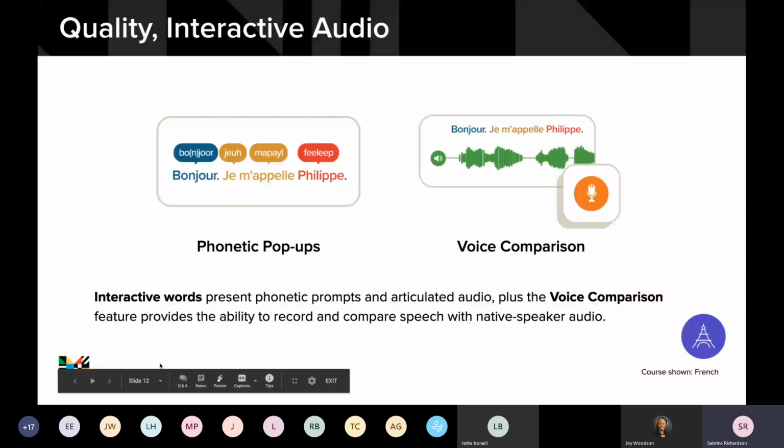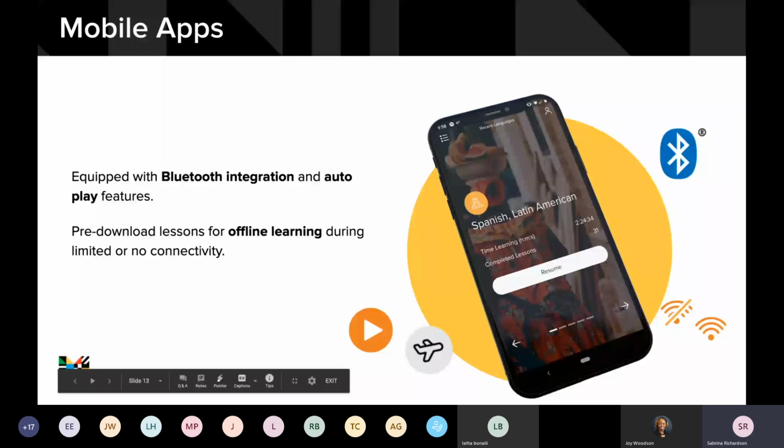So in just a few moments, we are going to log in and take a look at the desktop version of Mango, but we do have mobile apps available for both Apple and Android products. So the mobile apps are equipped with Bluetooth integration and autoplay features, which allow for hands-free learning capability. And you also have the option to download the lessons for offline learning during limited or no connectivity. So this is great for anyone who's on the go. I know we're all not doing too much traveling these days, but for anyone who is getting ready for a trip abroad, Mango makes it really easy to continue practicing your language learning even when you're on the plane.